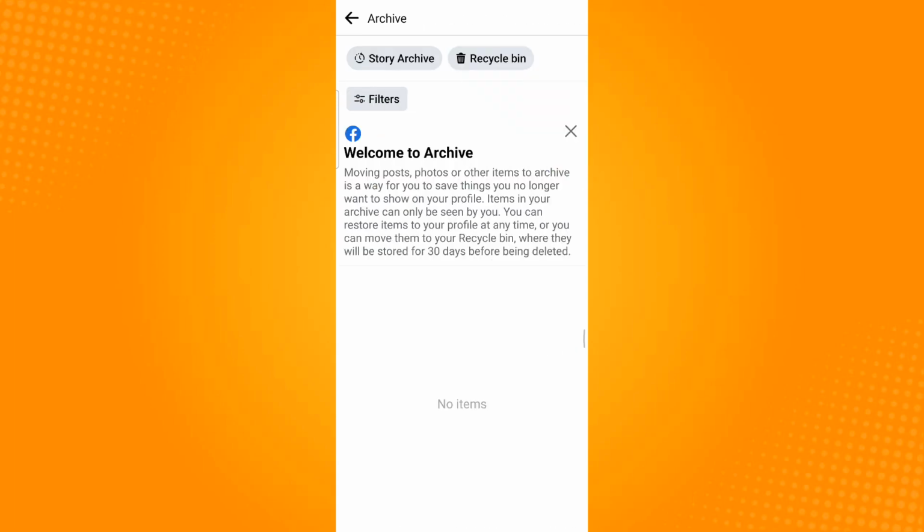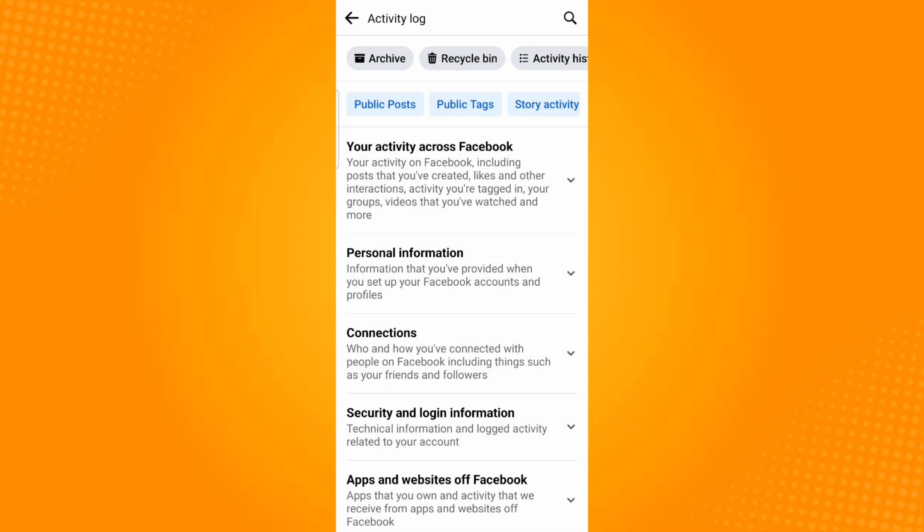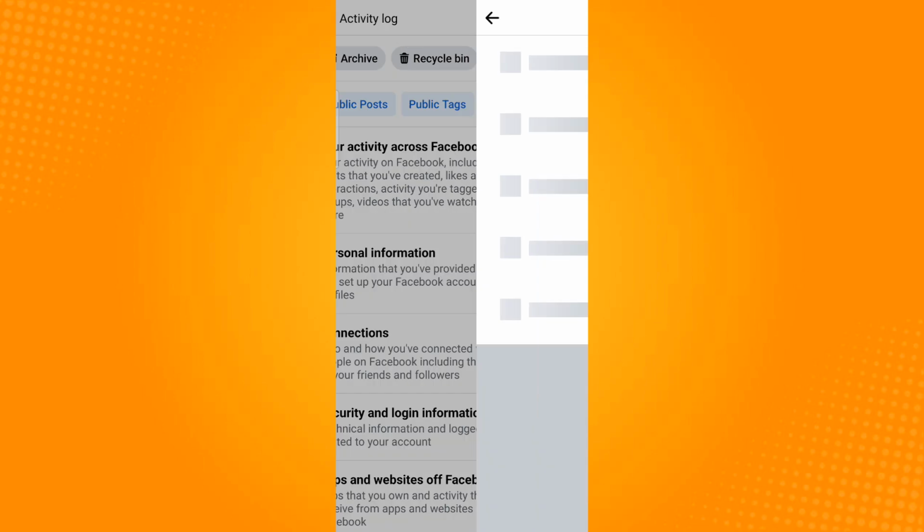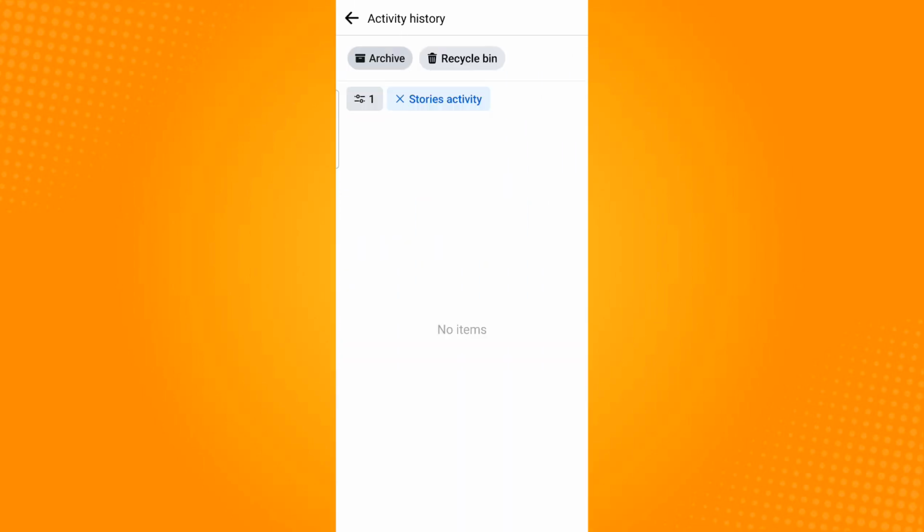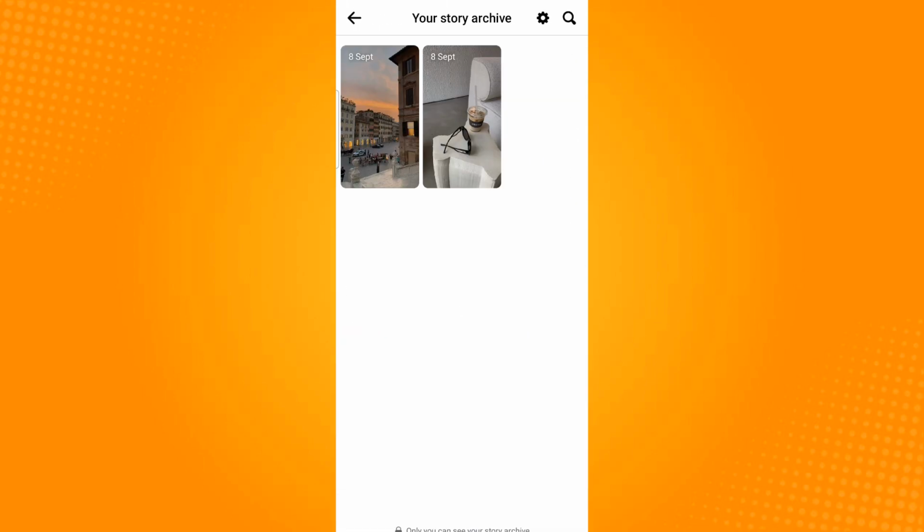Another is to go back and then tap the story activity next to the public tags. And then tap archive. And you will see the same stories. And so that is how you view old stories on Facebook.